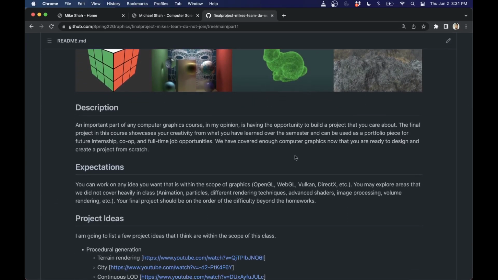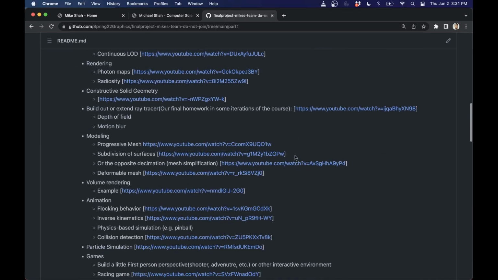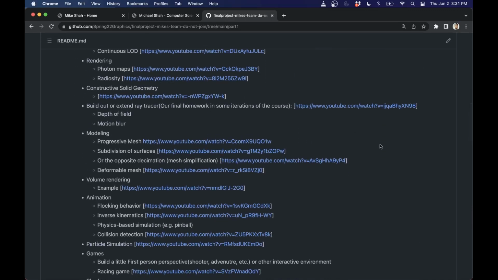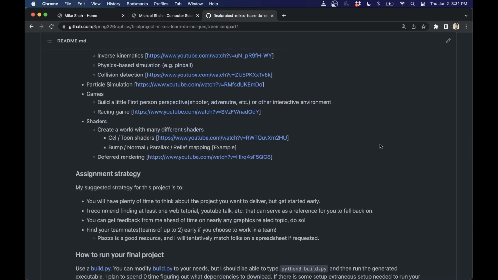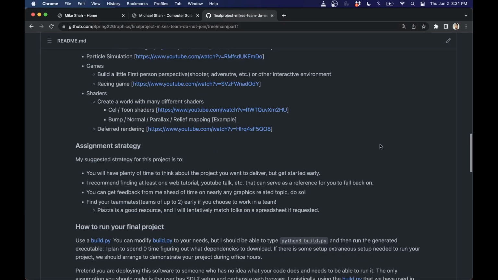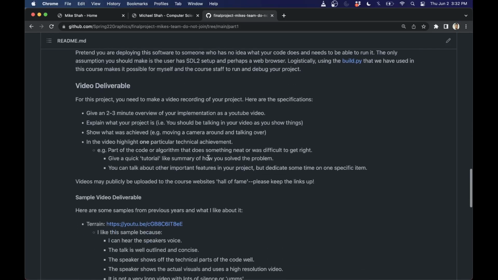I'm going to slowly scroll through this. There will be some example projects, some ideas for projects here, which I'm going to go over more in a few moments. Just some strategy, which again, I'll keep you in the loop week to week on where you should be. You're going to build this sort of like you did your assignments with a build.py and so on.